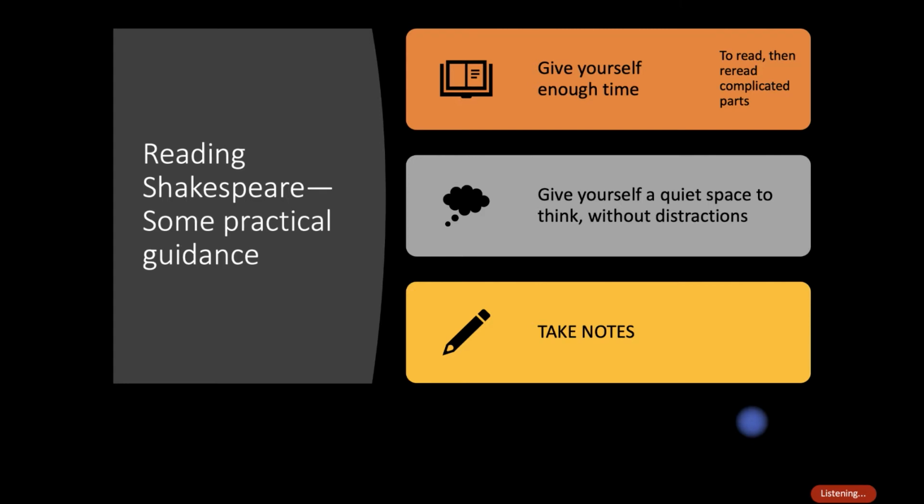Just make sure that you give yourself enough time to read. It takes me about 8 hours to read the play all the way through myself. So we're breaking these up into different acts. For each act, give yourself enough time to really parse through the information. And make sure that you're in a quiet space that doesn't have a lot of distractions. That's a big deal because you want to make sure that you can focus.